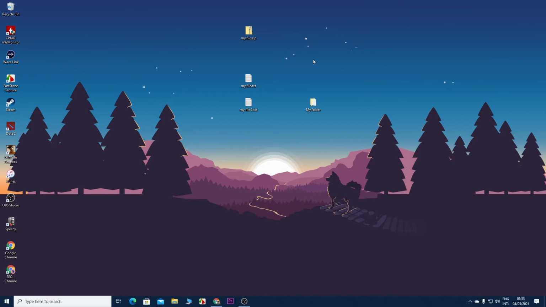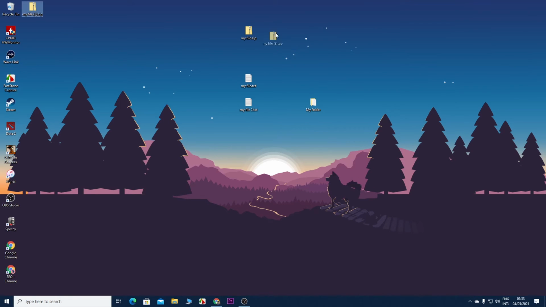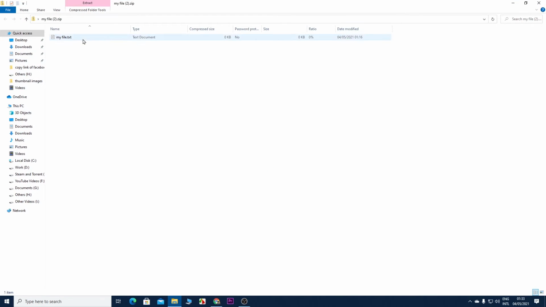Now if you want to zip one single file, then just right click on that file and then send to, and then compressed zipped folder, and here is the zipped folder. If we click on it, we can see that the single file is inside.